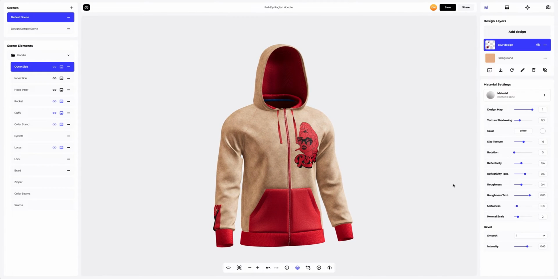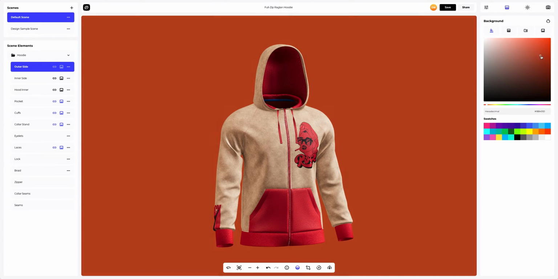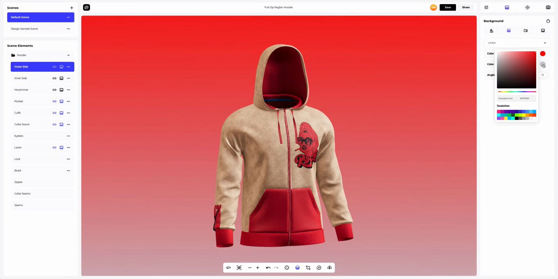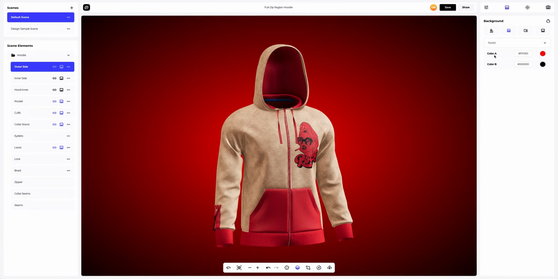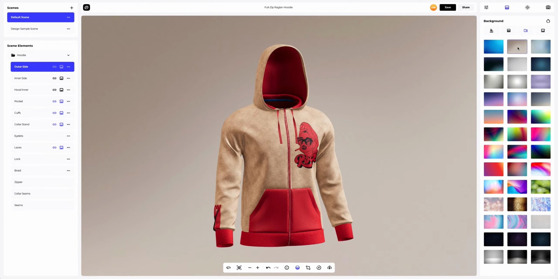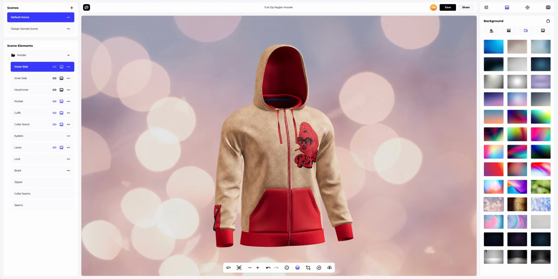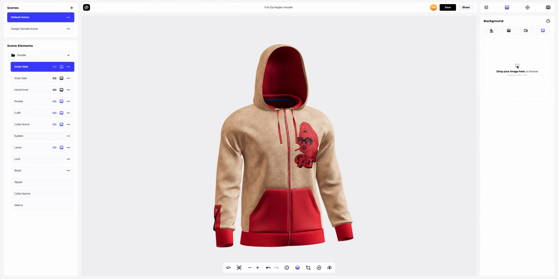Let's see what types of pre-made backgrounds we have available. We can choose a solid fill as the background, or we can go for a gradient fill. Here we can select the desired colors and also set the direction of the fill, linear or radial. You can also pick one of the pre-designed backgrounds that we've prepared for you. Or add your own image. Let's add one.